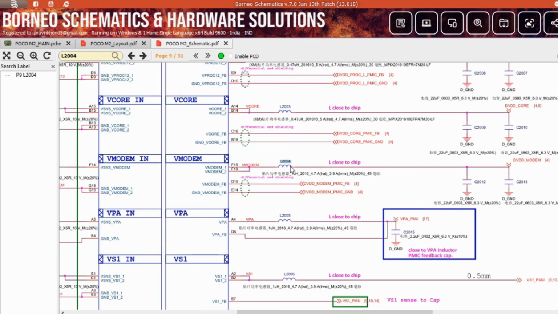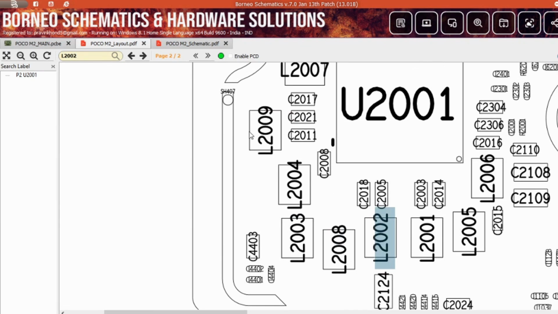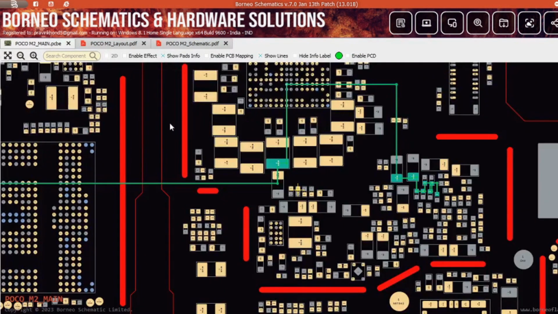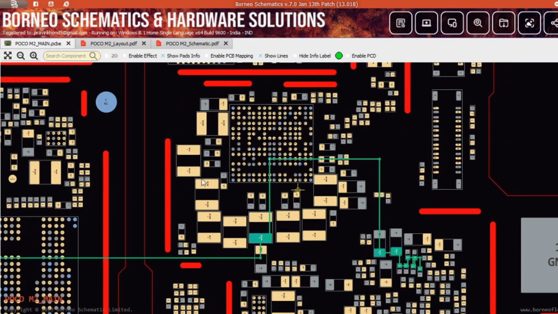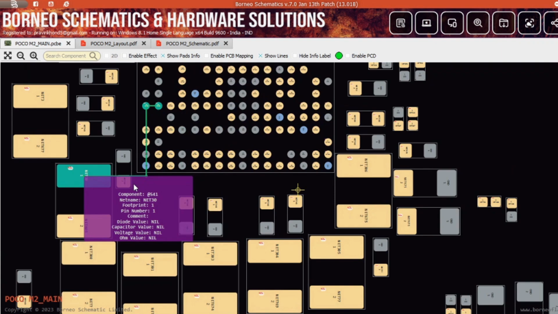Now L2004, just paste it in the layout, just see the manual. This one coil, 1 2 3, third coil, L2003. So you can see here this coil. So there is an input, right, from the coil.